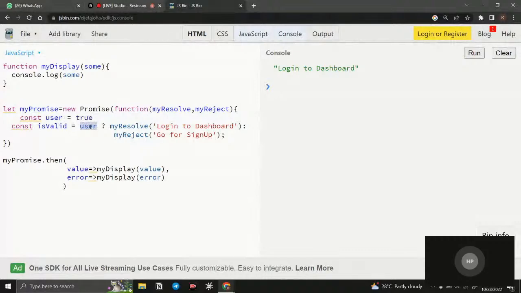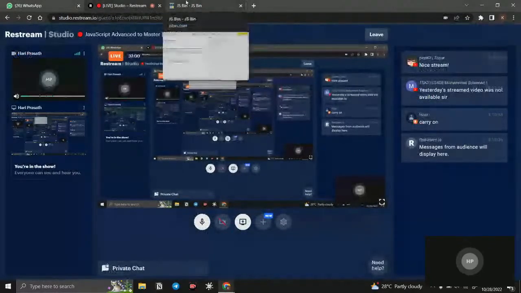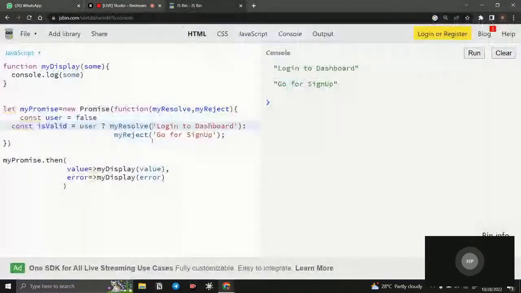You can see login to dashboard. So that is what it's going to do. If the user is not there, then here you can say this is going to change it to false. Then what it is going to do is go to the sign up page. Instead of writing this, inside the my resolve, we can code it to go for this page and go for that page. This is how we need to work with promises.